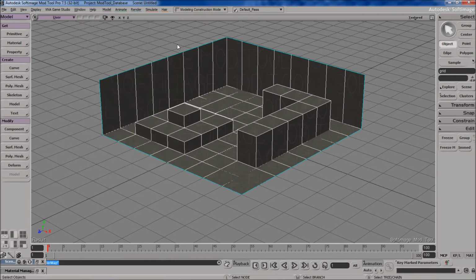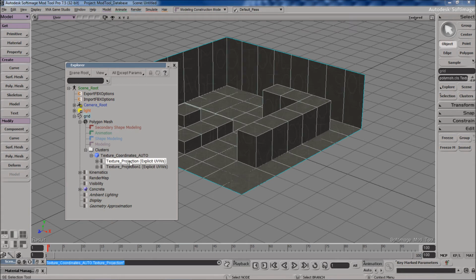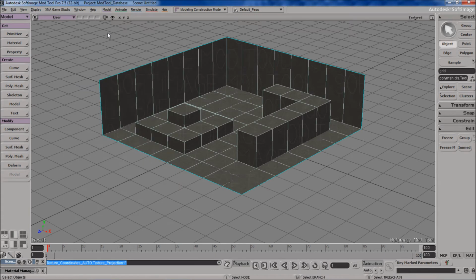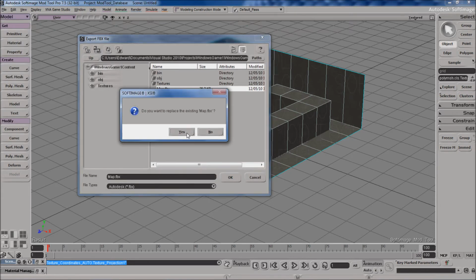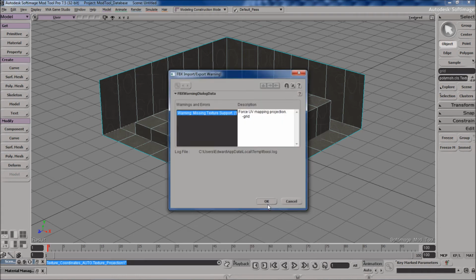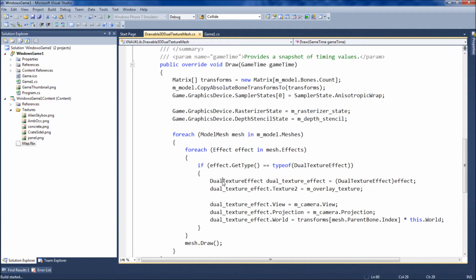Okay, so now we've created 2 lots of texture projections on our model, and just to verify that, if I go F8 here, just so you know where this is, under the polygon mesh clusters texture coordinates, you can see we've got 2 texture projections that are independent of one another. So I'm just going to save this model out again over the top of the old one. So this is the model with 2 texture coordinates, but all the other settings are the same, and that should be it. And now let's fire that up.